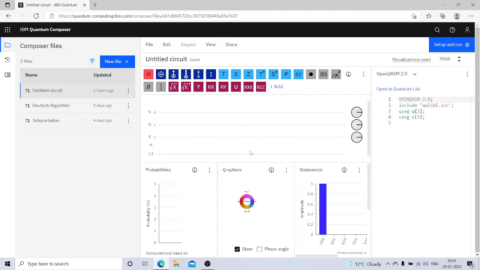There is the Bloch sphere, and here it is the Q-sphere. The Bloch sphere is for working with a single qubit, whereas the Q-sphere will give you the state information of a single qubit and multiple qubits, including the phase angle. So you can see here the phase angle and the state.